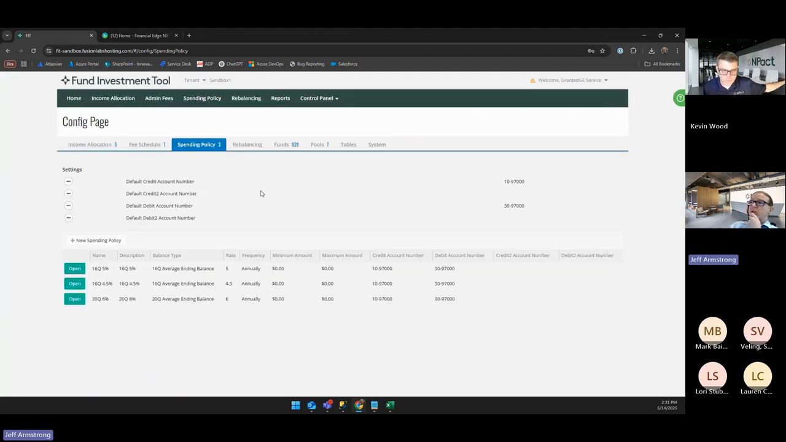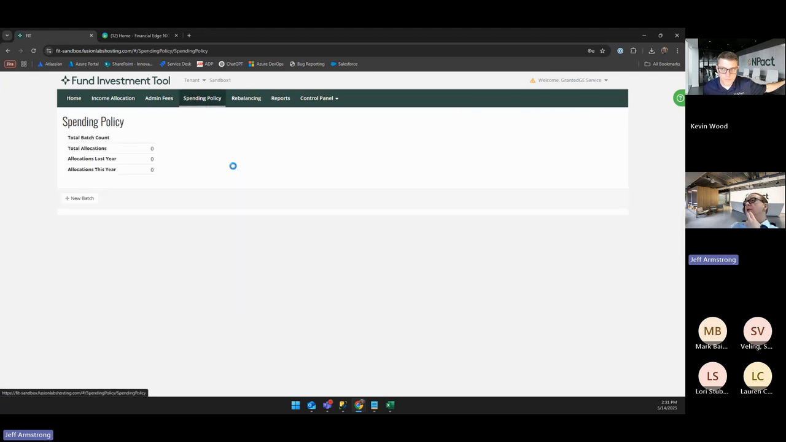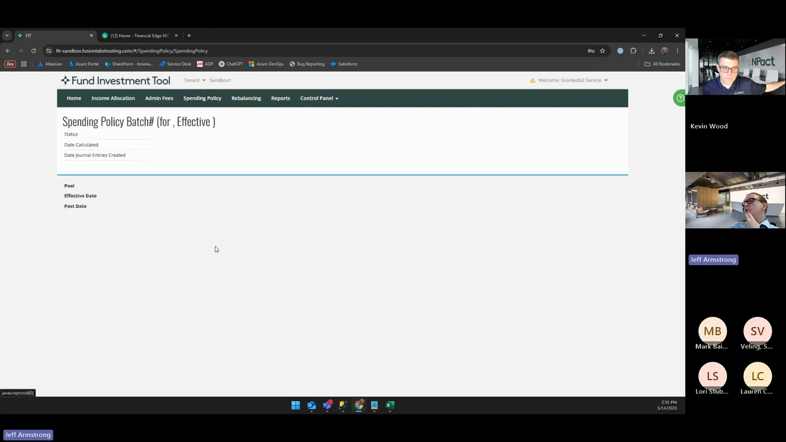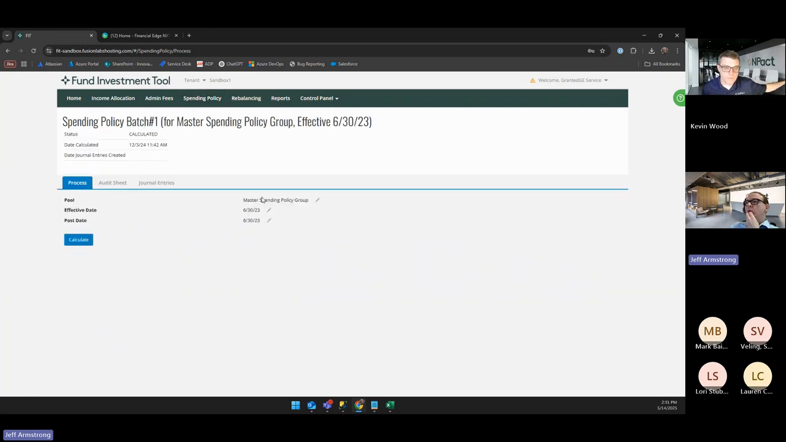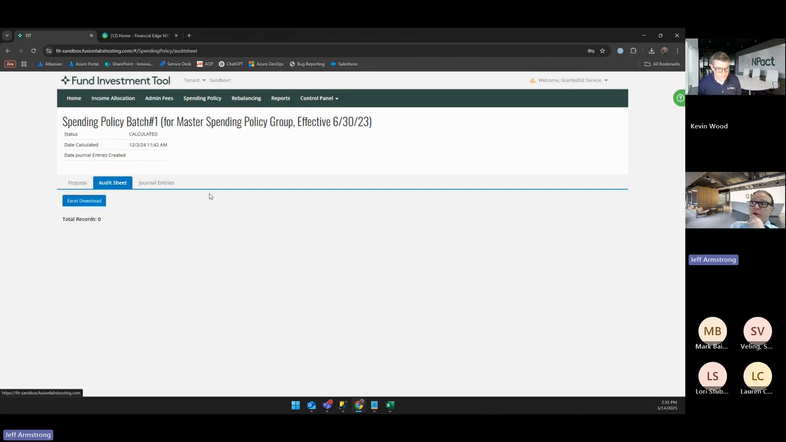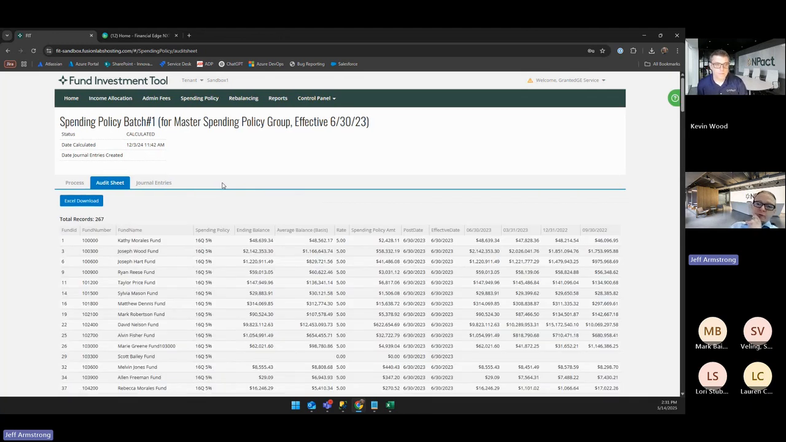Each fund can be assigned to only one spending policy. You can have a fund assigned to multiple fee schedules, but just one per spending policy. And the output here is somewhat similar. We've got all of them together in one group, one pool, regardless of what their assigned spending policy is. What's the effective date? What's the post date for the spending policy? These usually take a little bit longer to calculate because those 12-quarter rolling averages take a bit longer. But generally speaking, it's still within the 1 or 2 minute mark for those calculations.